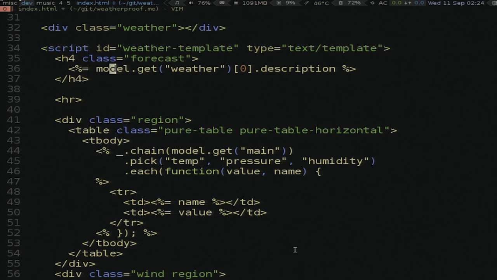And you see here, I got these weird functional methods going on here, like chaining and picking and eaching, just to get content in the page. This is not ideal, but this is what you get out of the box. You can augment that with any template engine you want, and then hook that right into Backbone.